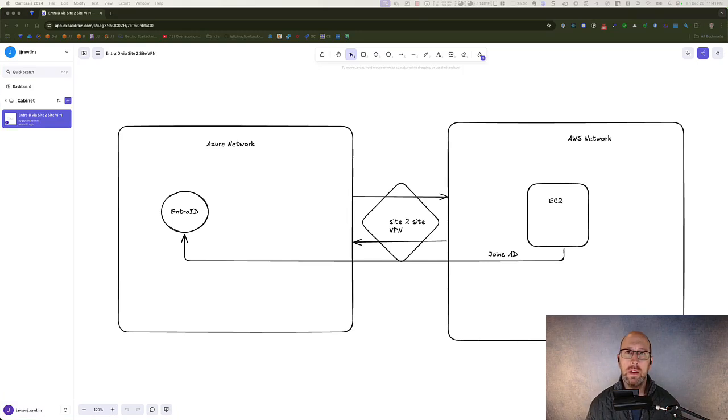Hi, this video is going to be one part of a two-part series. Ultimately, the goal is to be able to connect your EC2 instances to be able to utilize the managed Active Directory that's offered in Azure. But in order to do that, you have to connect the two, and using a Site-to-Site VPN is a common approach. So that's what this video is about.